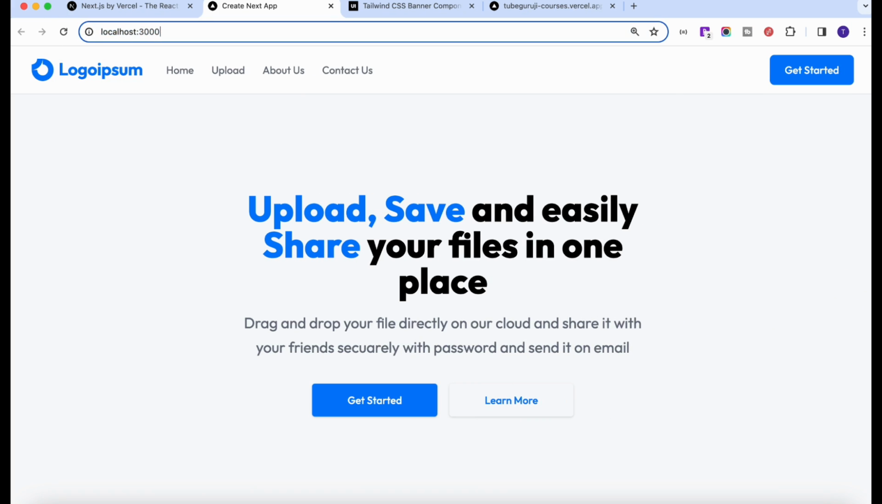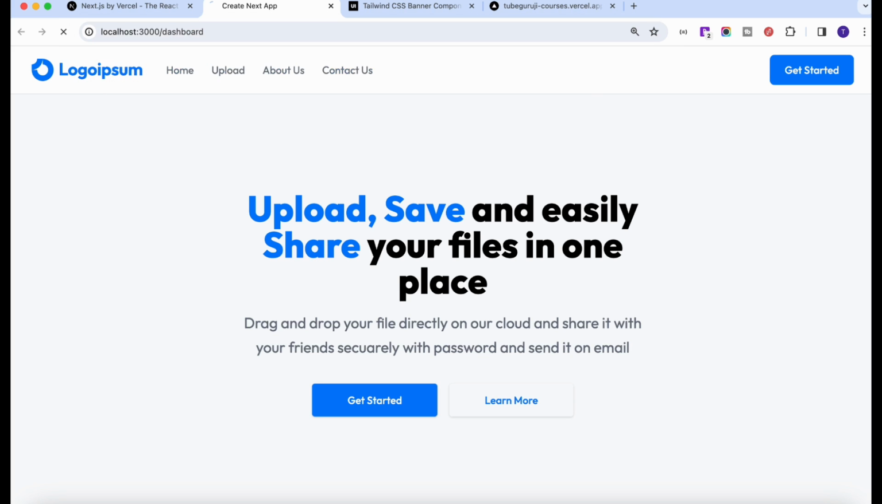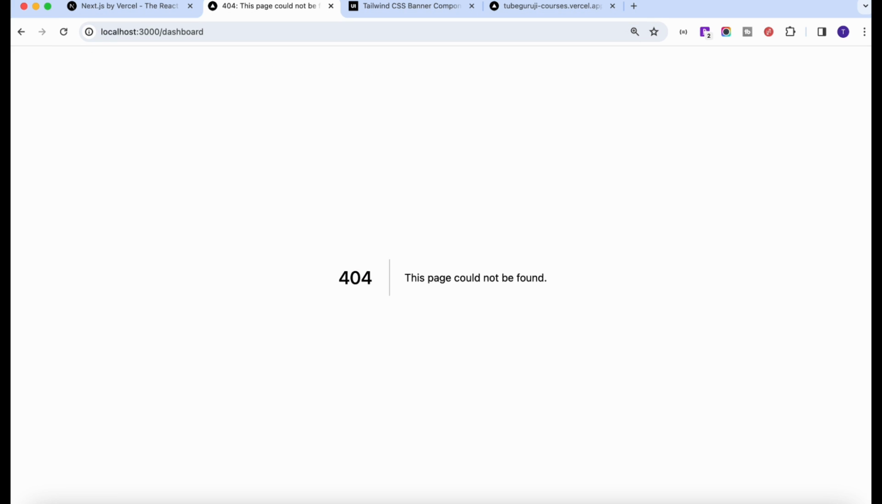Now another example I want to show: if you want to add a path, for example here, if you want to add something like slash dashboard, and right now if I click enter, nothing will display because we don't have that particular page.